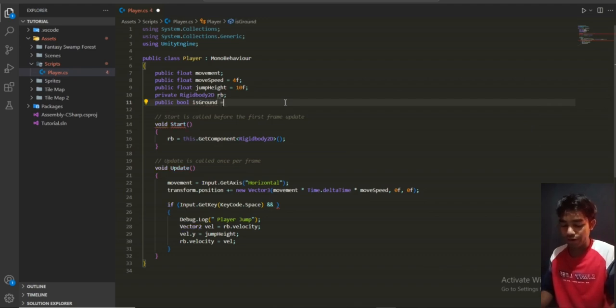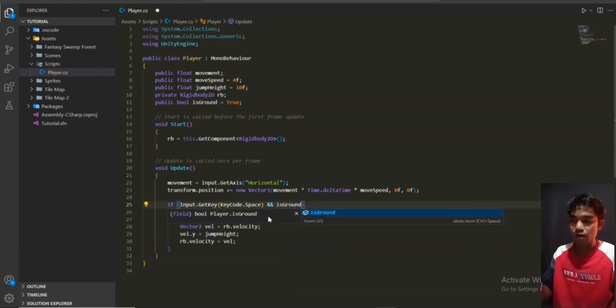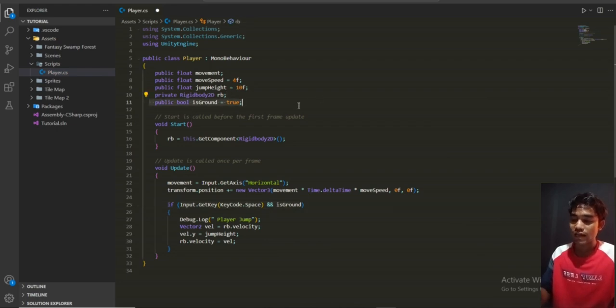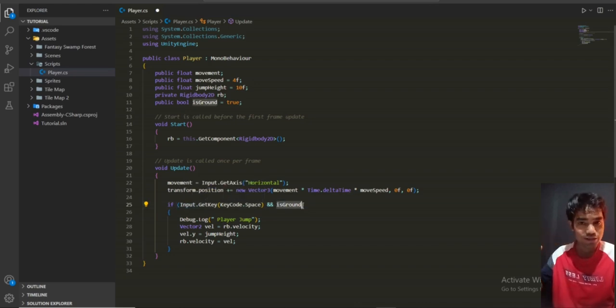set it to true. So isGround, so we will check over here, isGround is true. Basically, as you can see, by default I set it to true. But when we are not on the ground, we will set this parameter to false. So over here we are checking two statements. Firstly, if we are pressing the space key, and at the same time isGround is true, but by default we set it to true. So both of these conditions become true, so this line of code will be executed.